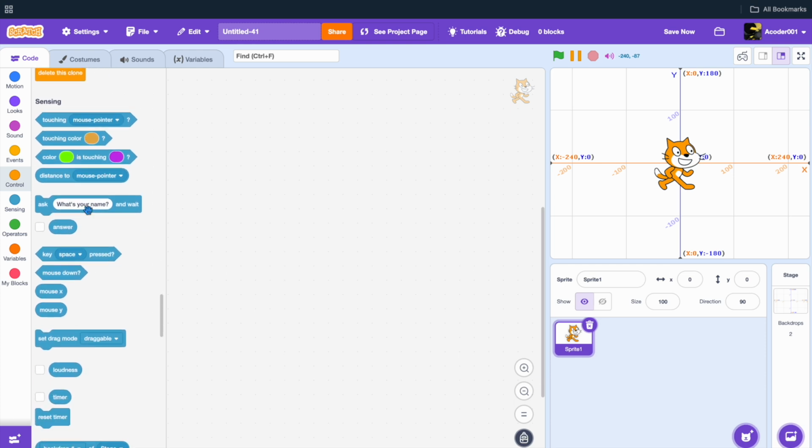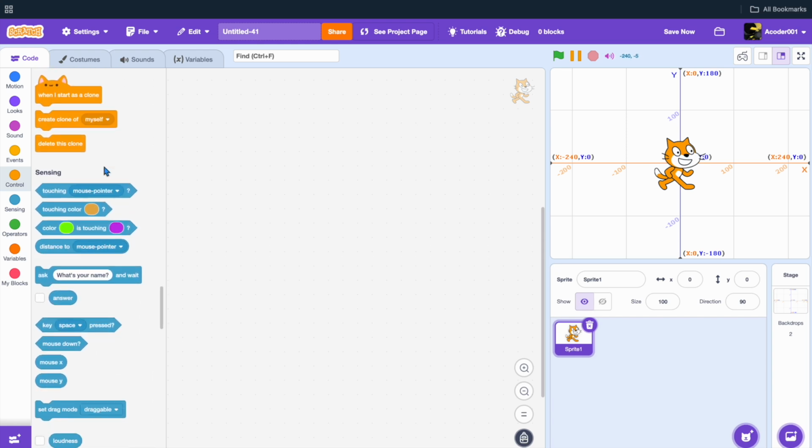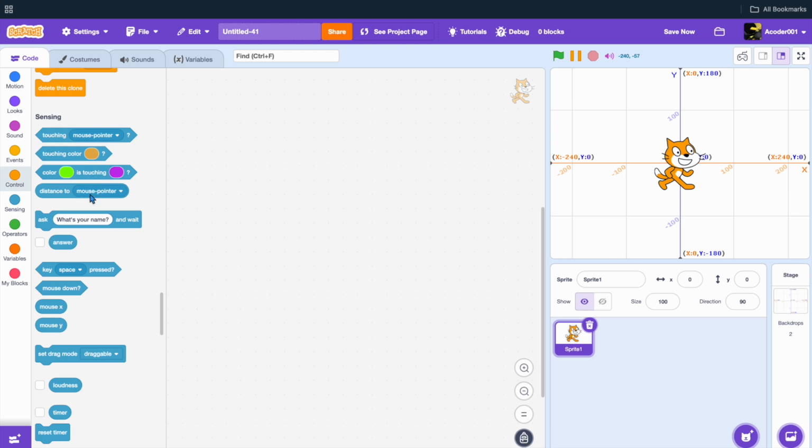We have sensing. Now sensing, we have touching, like if it's touching the mouse pointer. Right now it is touching the mouse pointer. We have touching color, if color is touching color. This is also the inputs that you put inside an if condition, so just keep that in mind. We have distance to mouse pointer.